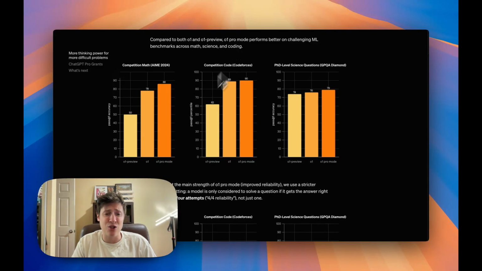Few other things here, as you can see on the screen, o1 Pro Mode, which is the $200 a month version of o1, does score slightly better than o1, the new release, in math, code, and science-related questions. So a slight uptick. Regular ChatGPT before was $20 a month. Now Pro Mode is $200 a month. The question becomes, is it worth it for 10x the price? In my opinion, for 99% of people, absolutely not.